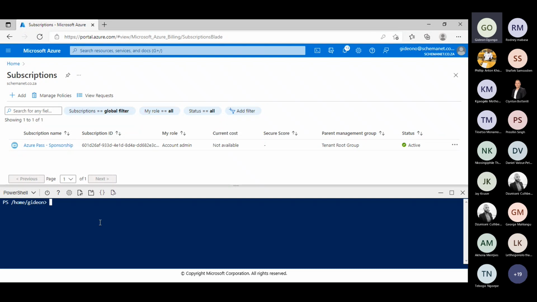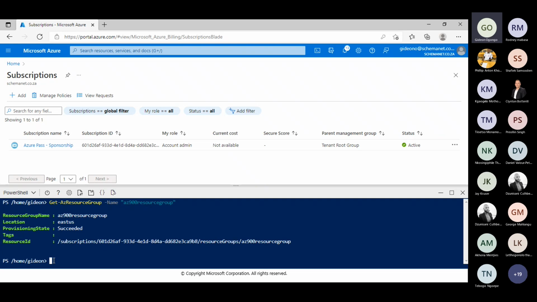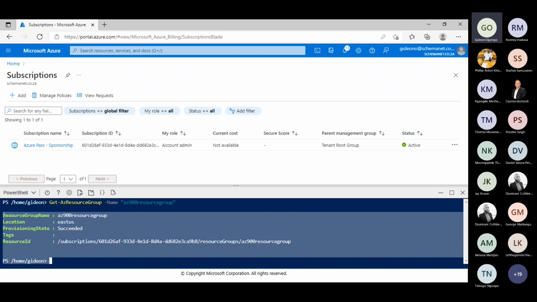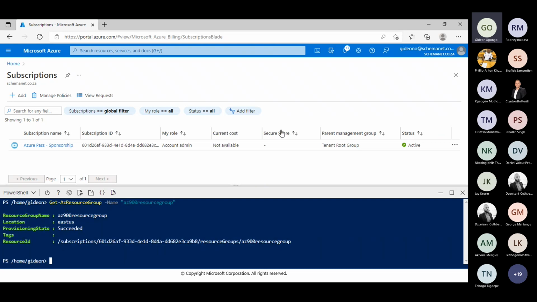The command that you need to know is, for example, Get-AzResourceGroup, and then you specify the name of the resource group. I think the one resource group that we created is AZ900 resource group, and you press the enter key, you can see that resource group is automatically displayed for you. So I'm running this PowerShell in the cloud, so I'm able to query items within the cloud environment as well.